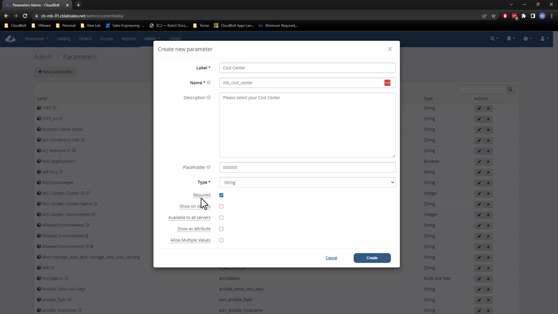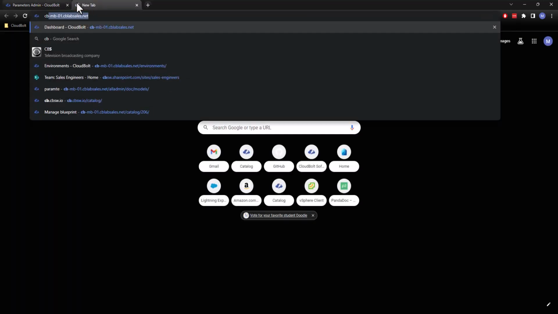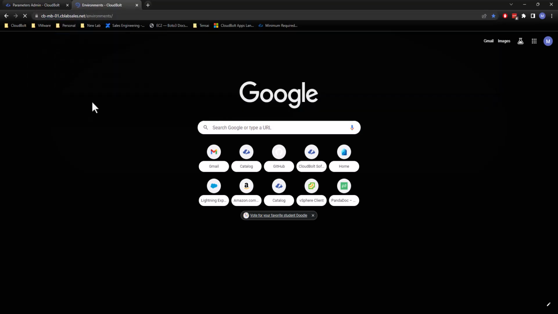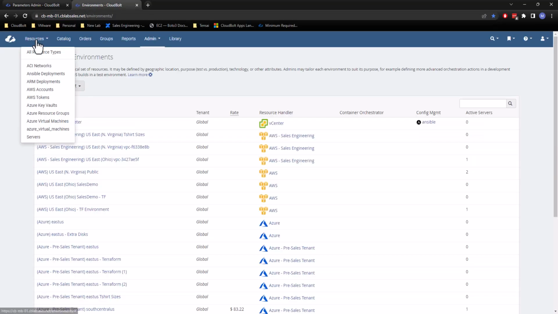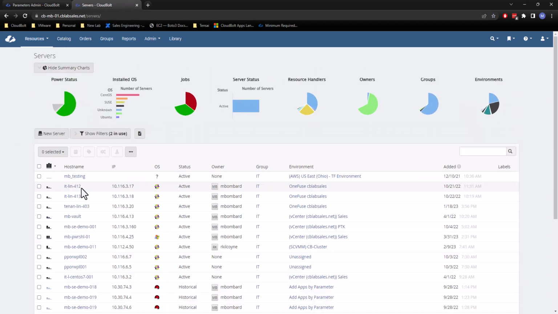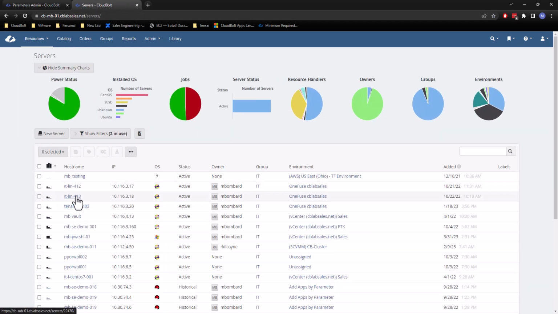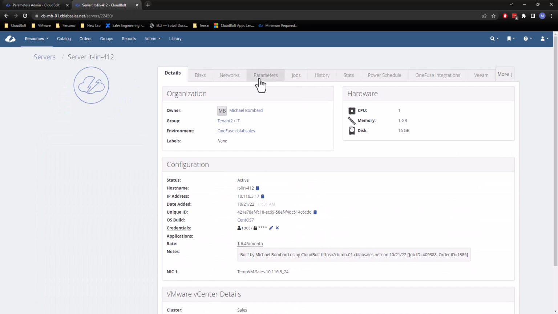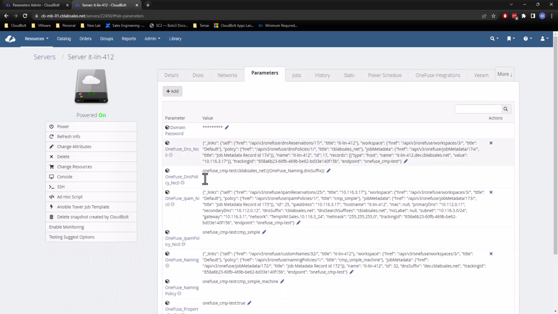The other thing that I'll point out here, so required talks about that, show on objects. So show on objects, when we look at different components in the CloudBolt system, say a server, same for other resource types, when we go to a server in CloudBolt, we can go over to the server object itself, and there's a parameters tab that shows up. And from that parameters tab, we can see these values here.